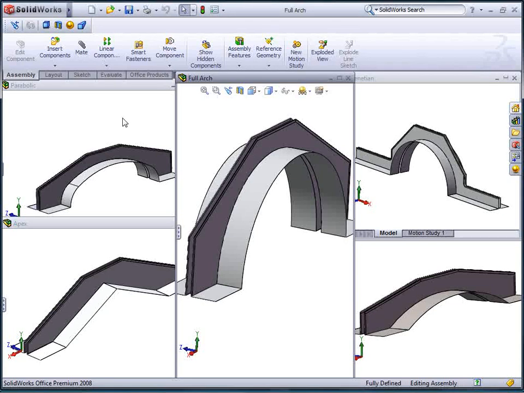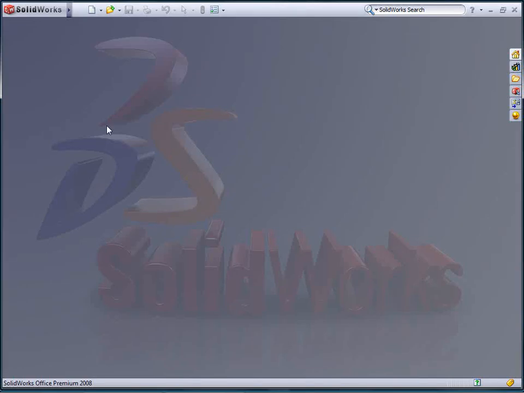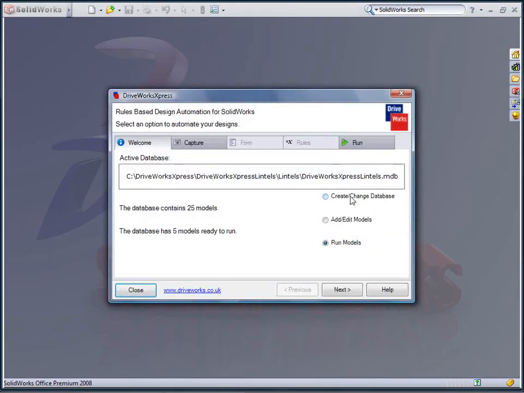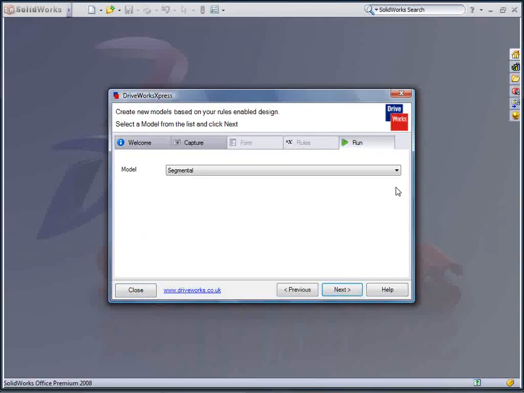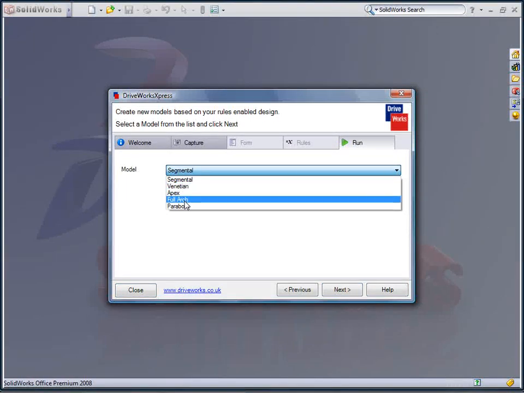We have 5 lintel designs to choose from, and although most of the information required to design each one is the same, some of the designs require extra information. The rules that drive each design also differ. For instance, where the radius of the full arch lintel is half of the opening, the parabolic lintel is a fixed dimension. And where trigonometry is used to calculate the length of the sides on the apex lintel, it is a chord of a circle that needs to be calculated for the segmental lintel.